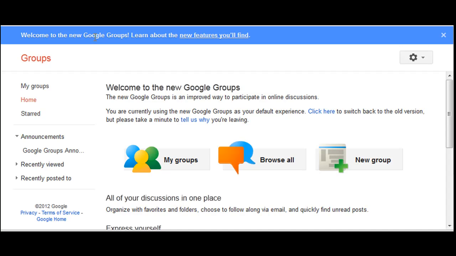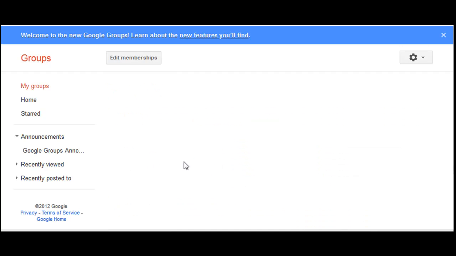If you go to groups.google.com, you should see this layout, and if you don't, there should be a button up here at the top that says switch to the new layout, which I actually prefer. You can go to groups that you've already created, you can browse certain groups, or you can create a new group. When you create new groups, you can make them private, so only those that you invite can enter, or you can make it public so anyone can join.